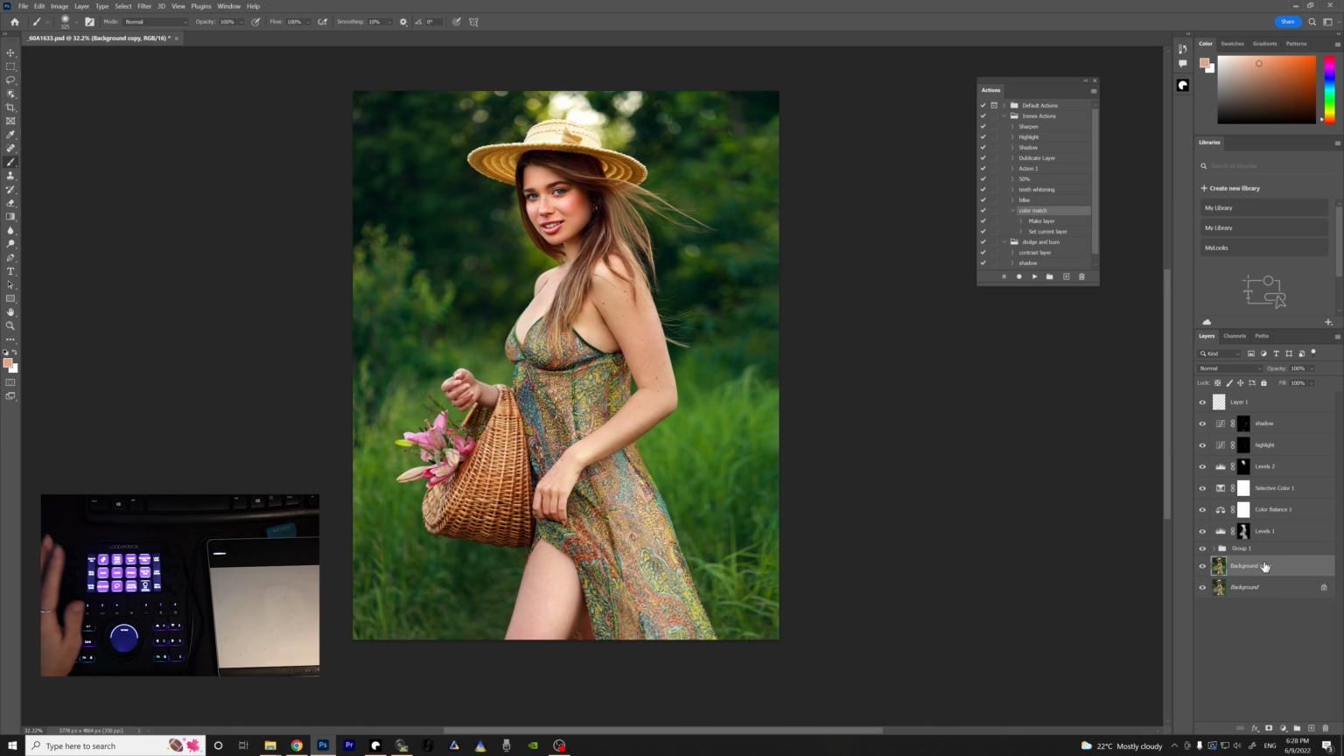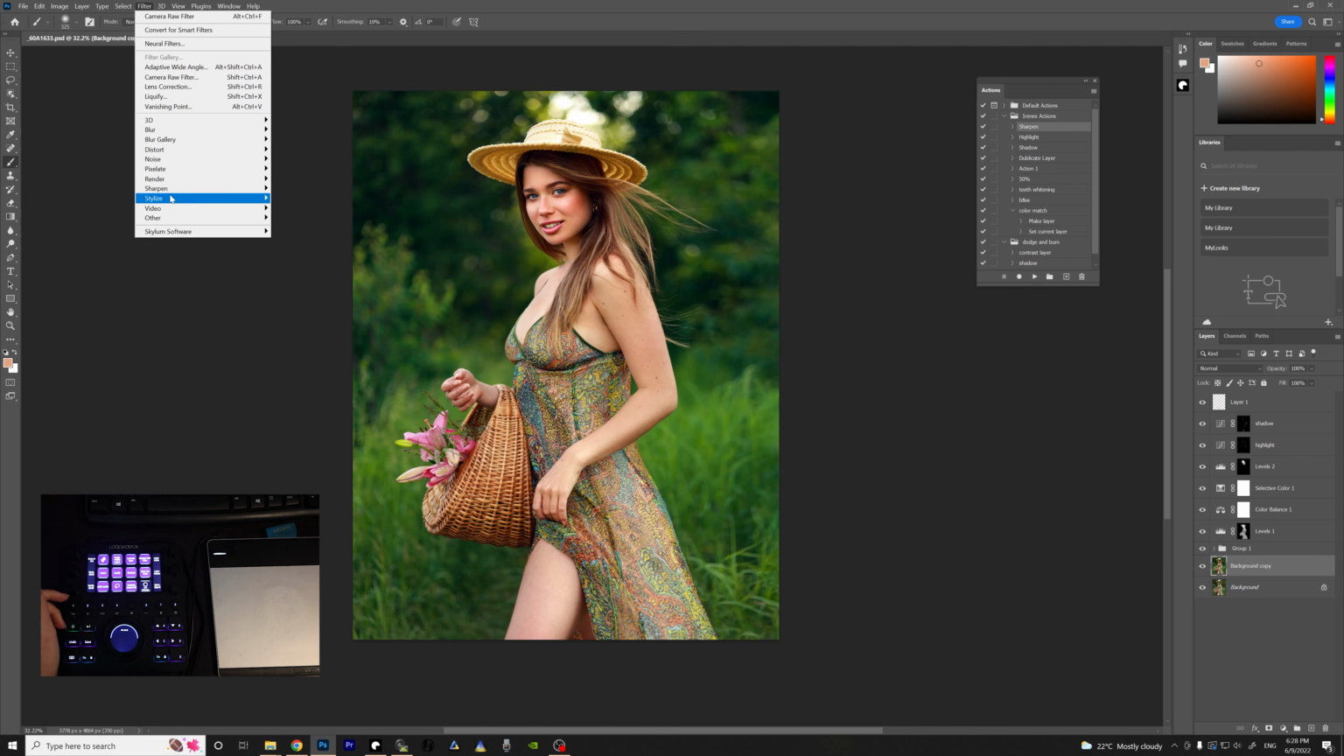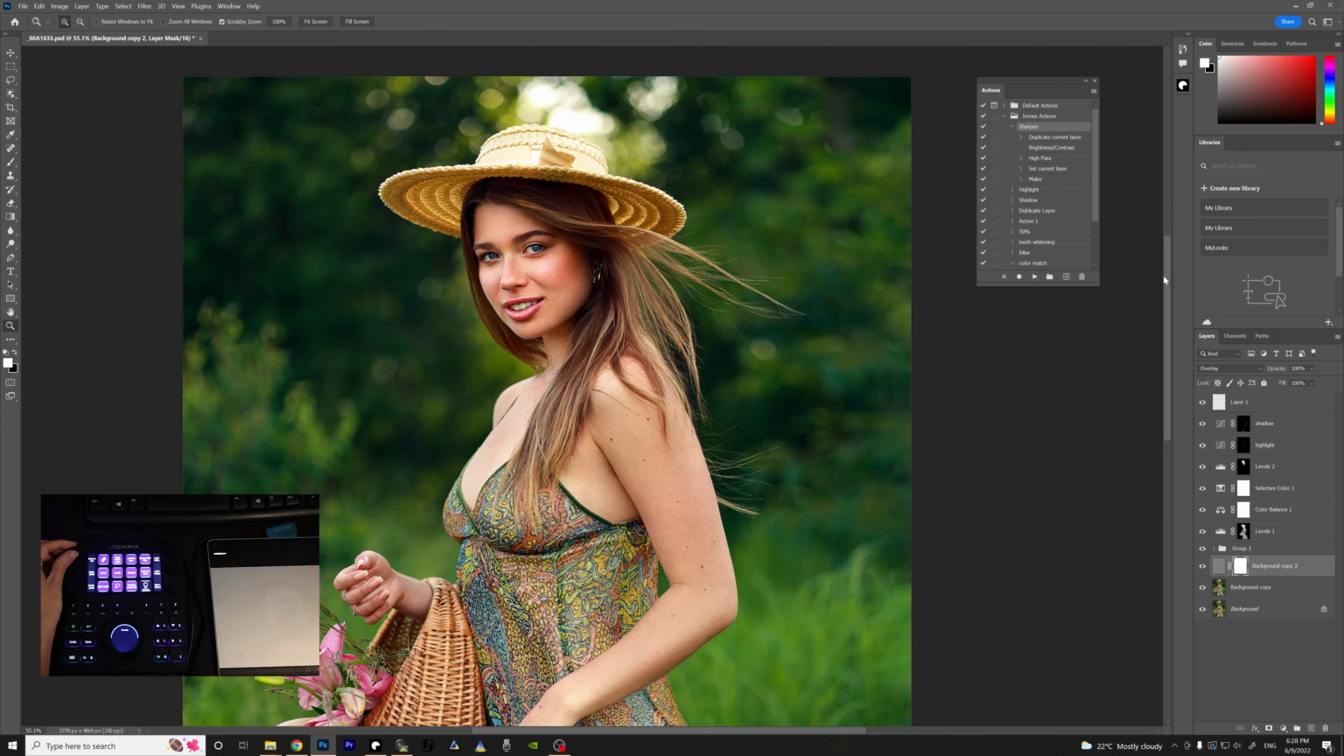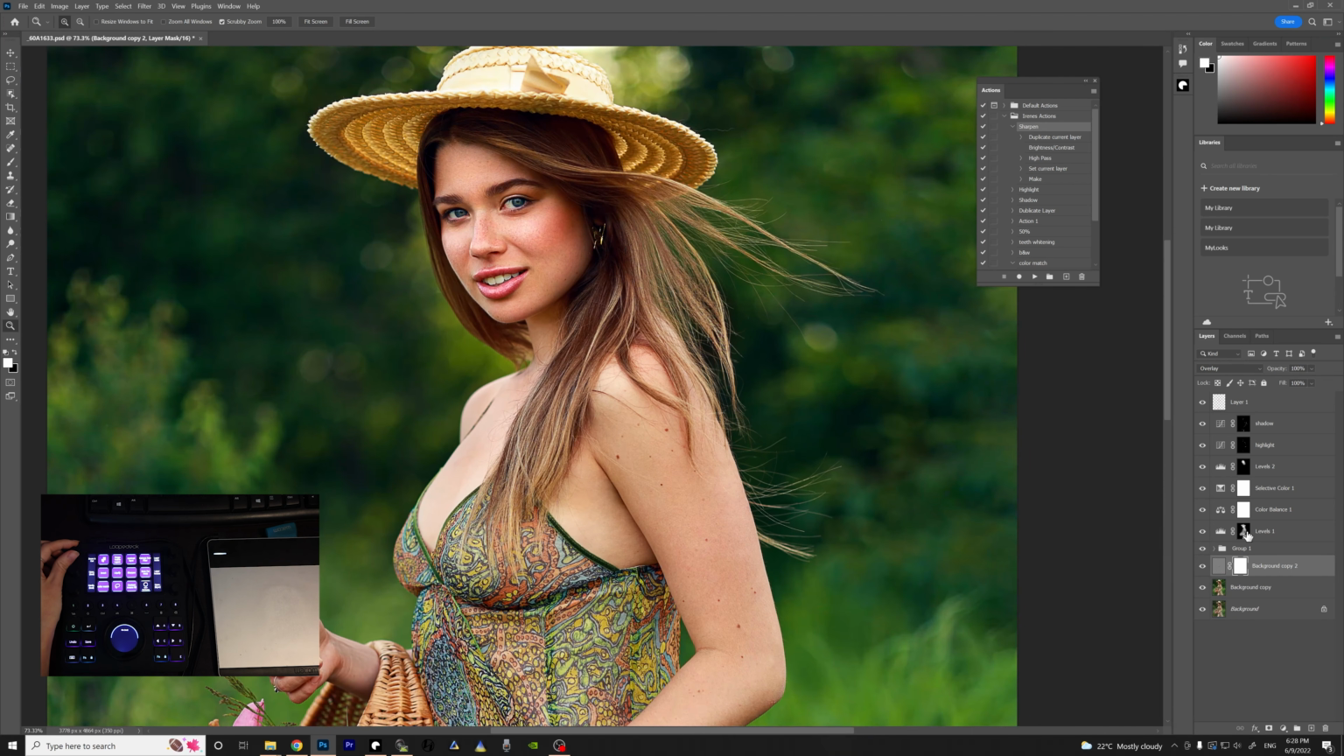All right, so one of the last things we're going to do is sharpen up the image. So I already have a sharpening action. It's pretty much just filter and then sharpen and then unsharp mask. But I just made it into an action and I also now programmed it onto my Loupedeck. So I choose my background copy right here and then I press sharpen and it runs the action for me. And if we zoom in now, you can see that it's very sharp.